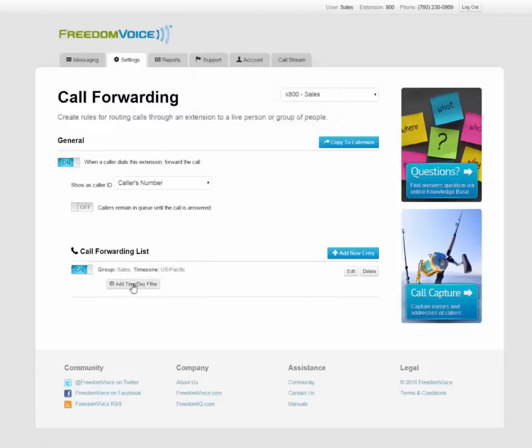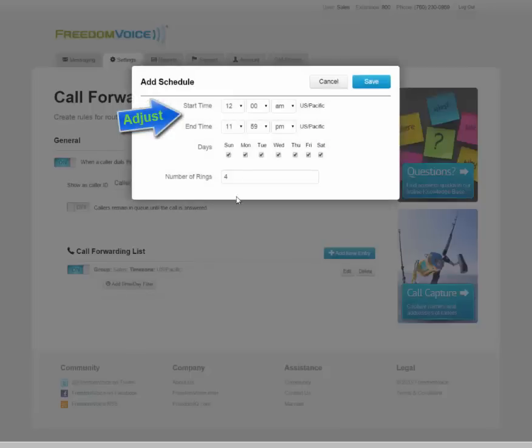This is convenient because now, even though I have three different phone numbers, I can add a time and day filter that will affect all of them. So I'm going to set them all to be only forward between 9 a.m. and 5 p.m. Monday through Friday. And I want it to wait 4 rings before it delivers the call to the next person. Now I'm going to click save.